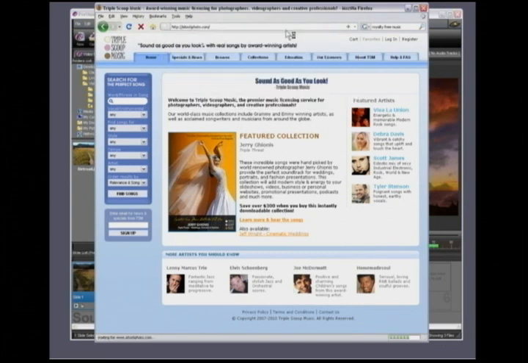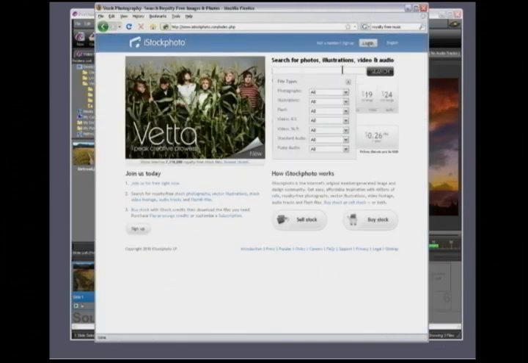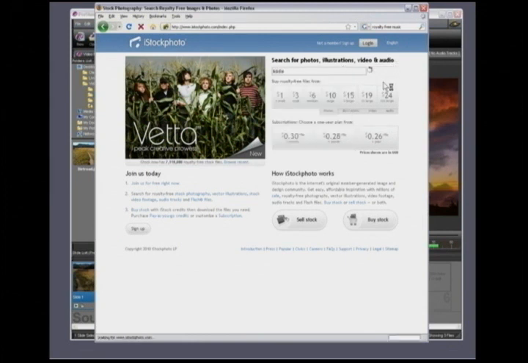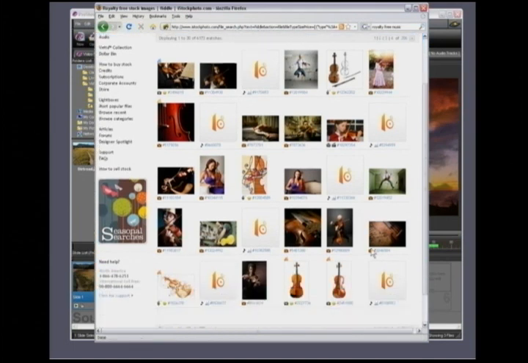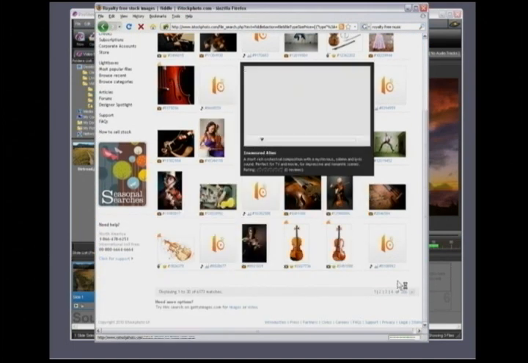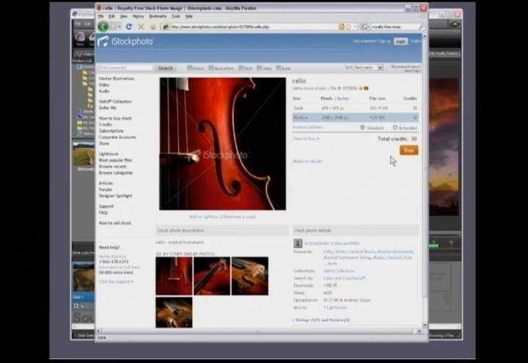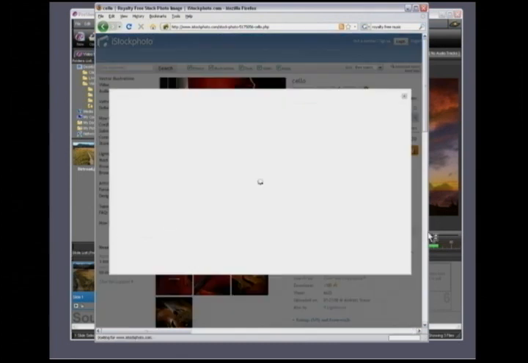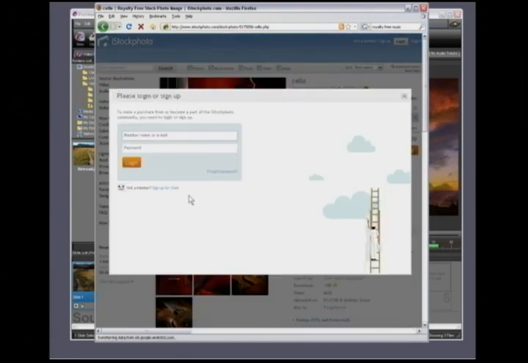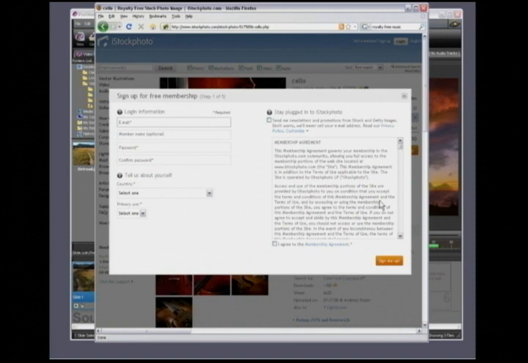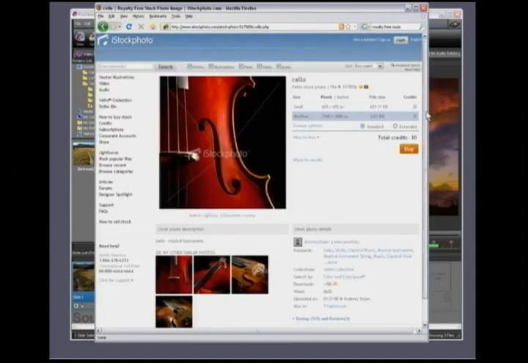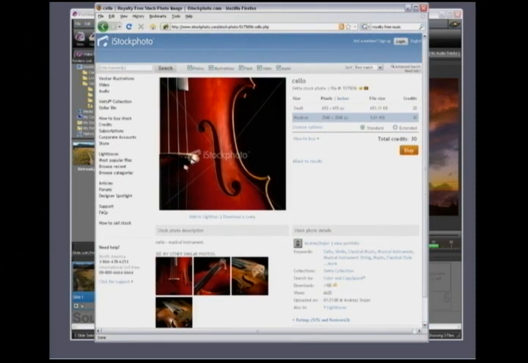Let's see. Just go to iStockPhoto. I mean, just go to any stock photography website and type in fiddle. And you'll get all sorts of pictures on here. Maybe you want something like that. And then you can see how many credits it takes to purchase this fiddle. It takes 30 credits. If you want to buy, you just need to sign up for iStockPhoto and buy credits. It'll tell you information.